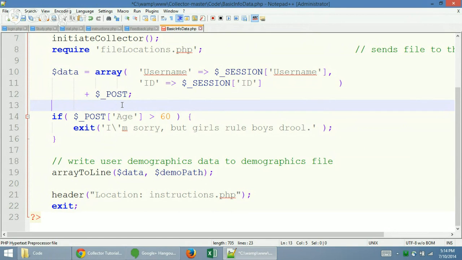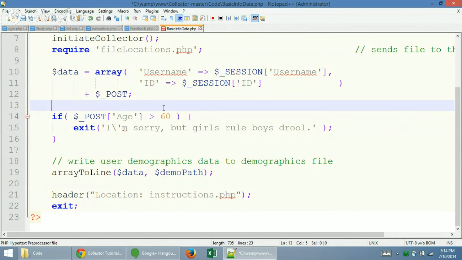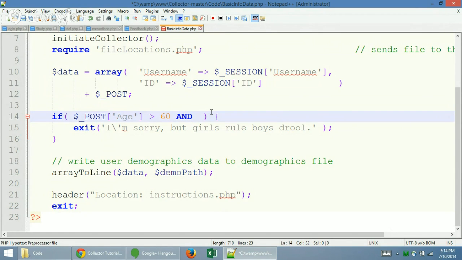So if you only wanted people who were, say, 45 years old, you would do two equal signs and 45 here. And if you did three equal signs, you'd have to put in those quotation marks. And if you want to do a range, like you want it to be between 60 and 70, you can just do it.